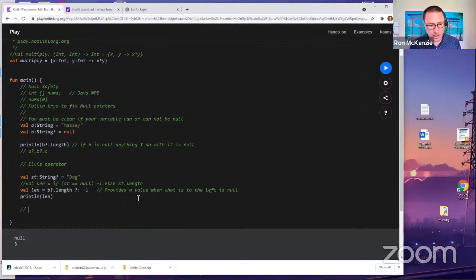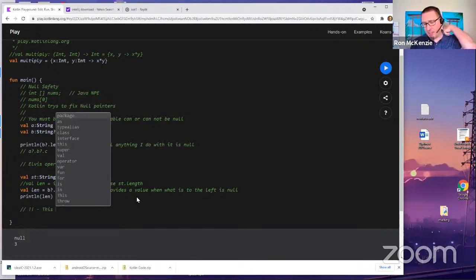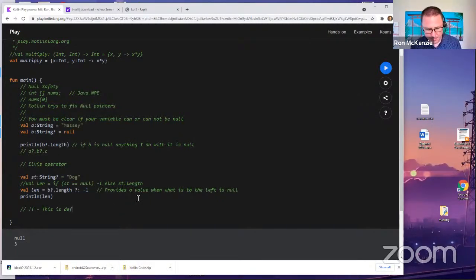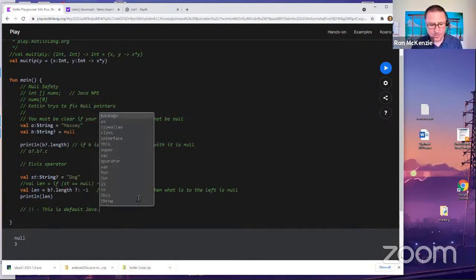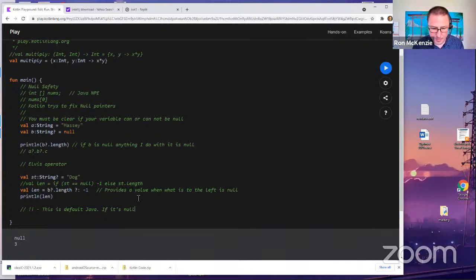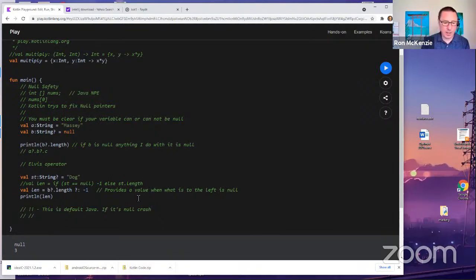The last operator, two exclamation marks. It's so angry, eh? This is the default Java way of doing things. This is the default Java reaction: if it's null, just crash. Why is this operator important? It's important because when you start doing Kotlin, you're going to be trying something and the compiler is going to complain, we can't do this, it could be null. And you're like, I just want to test something. So we use two exclamation marks.